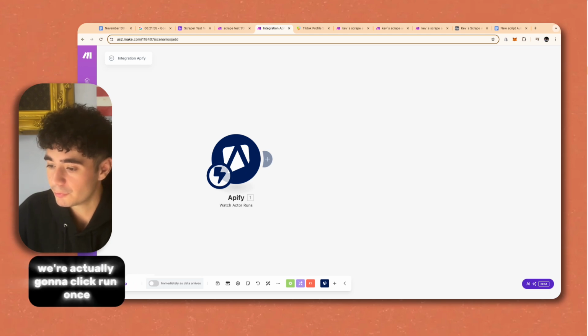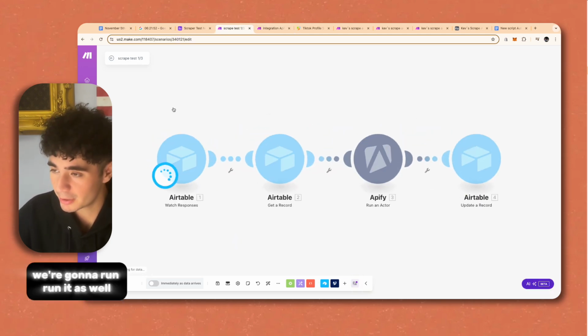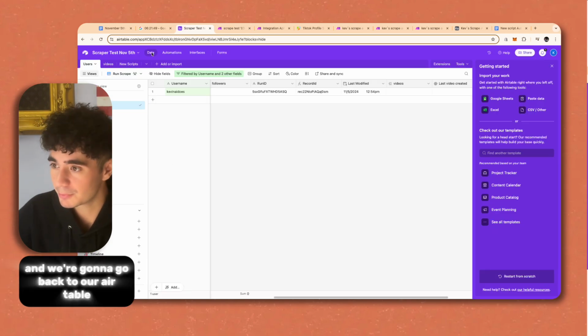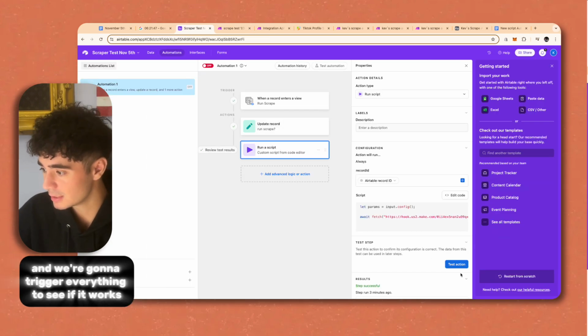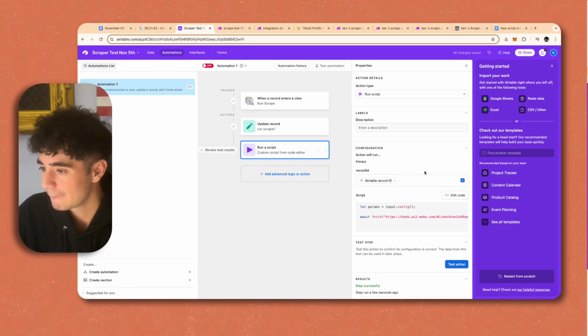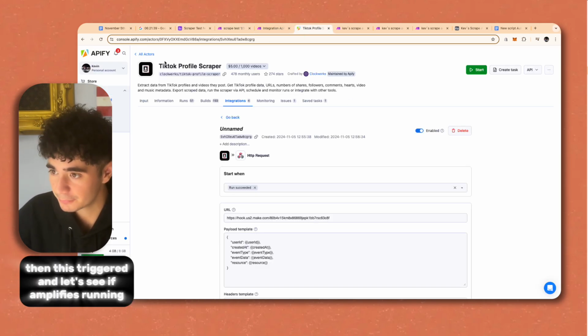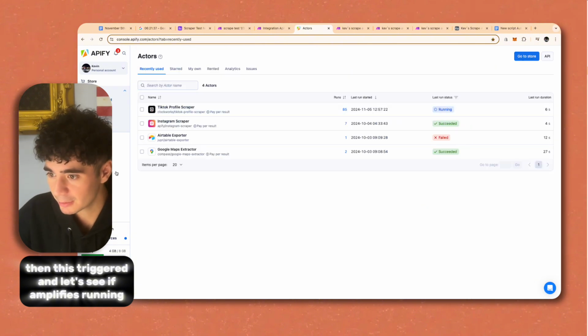So we're actually going to click run once to see if this works. We're going to go back to this automation. We're going to run it as well. And we're going to go back to our Airtable and we're going to trigger everything to see if it works. So let's see what happens. Okay, so Airtable triggered, then this triggered. Then let's see if Apify is running.